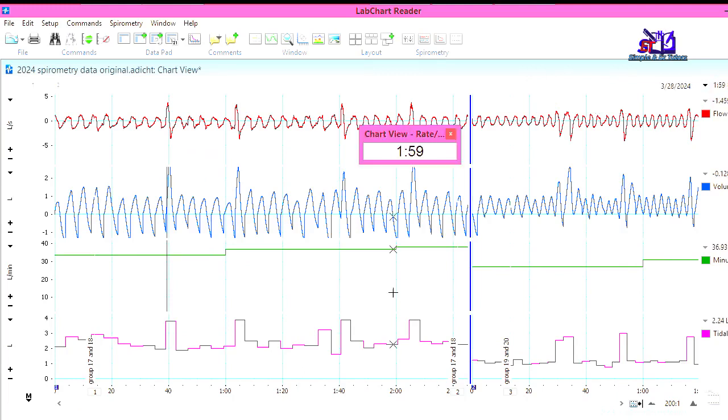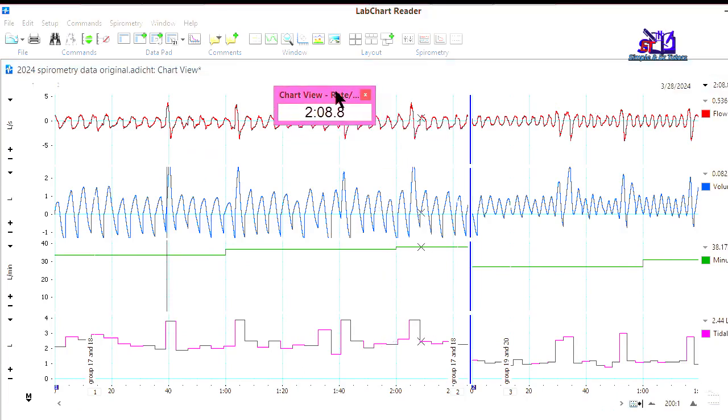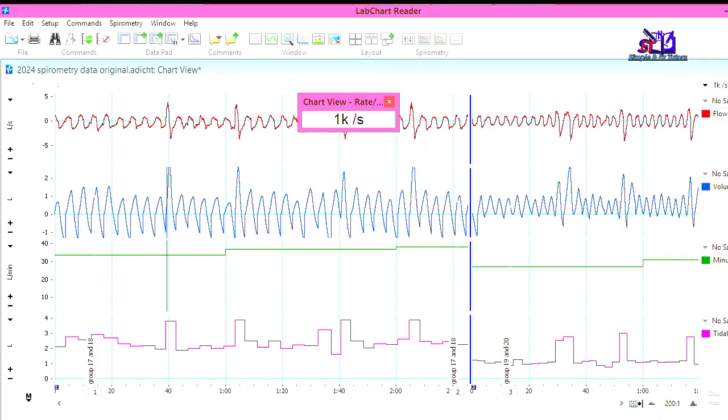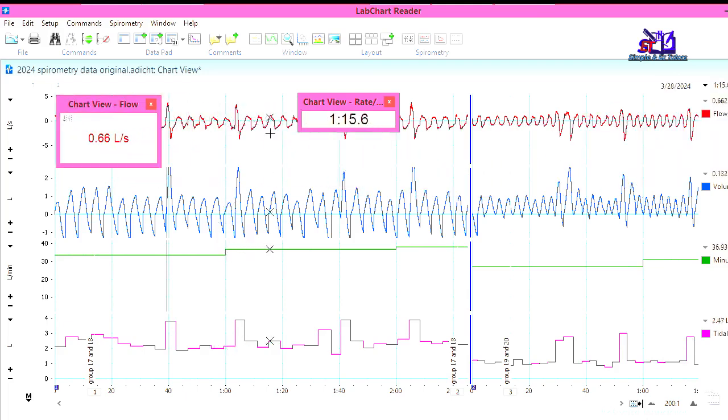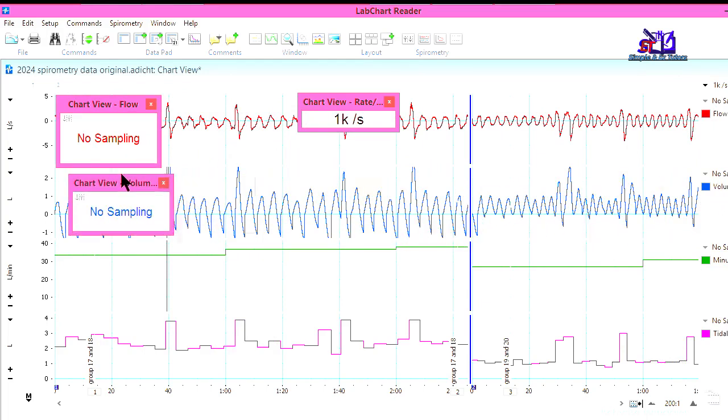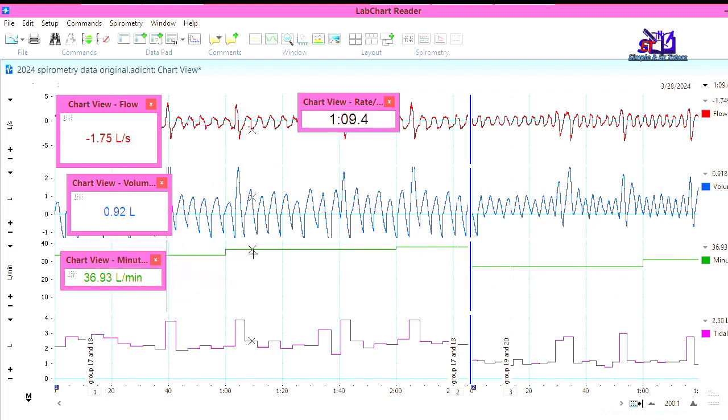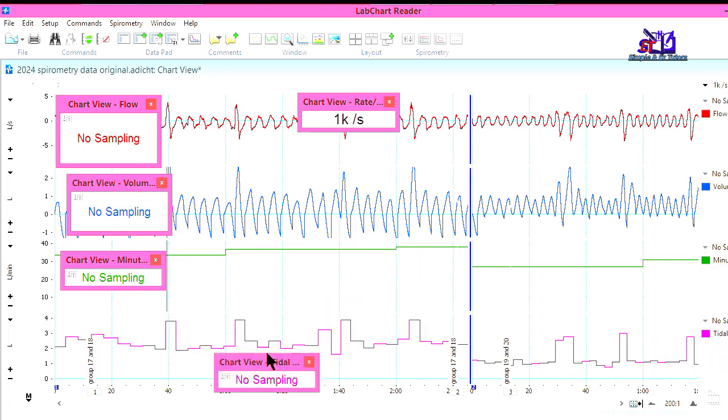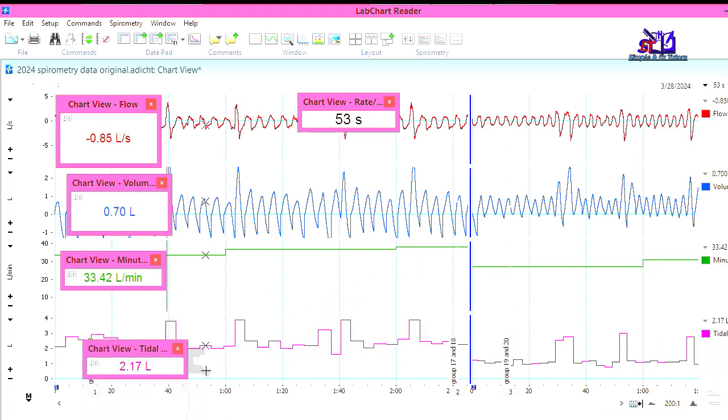So this is our DVM, digital voltmeter. This one is showing time in seconds, and the fourth channel here is showing flow in liters per minute. As I move my cursor up and down, it will be showing flow in liters per minute. The second channel is for volume, and this is measuring in liters. This channel measures minute ventilation in liters per minute, while this is the tidal volume, the overall tidal volume in liters, calculated for each breath.